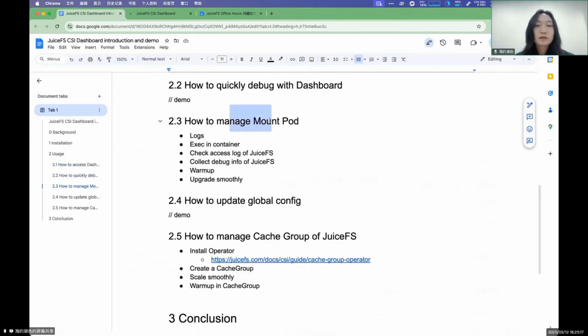Let's take a closer look at how we can manage the mount pod on the dashboard. We can perform the following operations on the dashboard. One is to view the logs. Then, inside its container, you can exec into the container to run some troubleshooting commands, collect FS access log files, gather debug info, and also execute or map as a cache warm-up and for smooth upgrades.